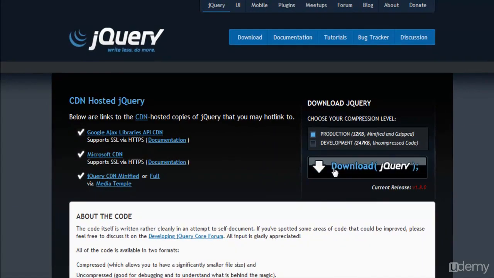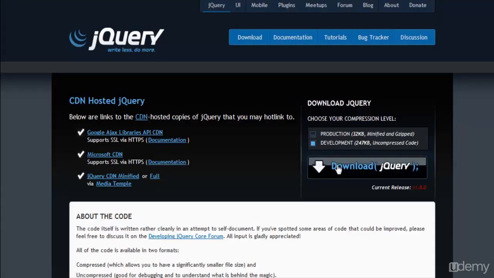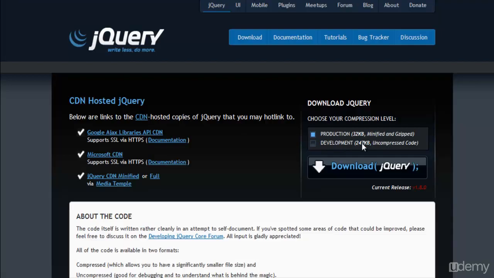Now this is production, it's all ugly, it's hard to read, and this is development, where it's nice and organized. The problem with this is every little white space, every new line counts as a new character, and one character equals 1 byte. Now, although 247 kilobytes is not really that hard for a website to load these days, because most people have fairly fast internet, we still want to reduce the load time no matter what, so we're going to use the production. The reason we're going to use production, again, is just because it's much smaller and it's going to reduce that load time.